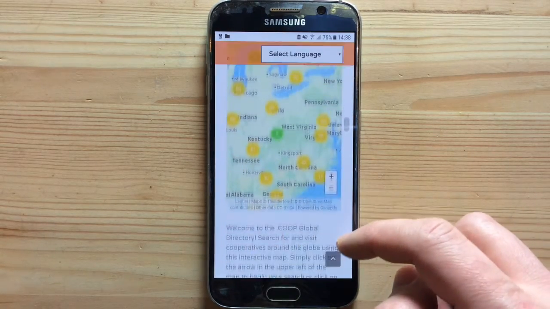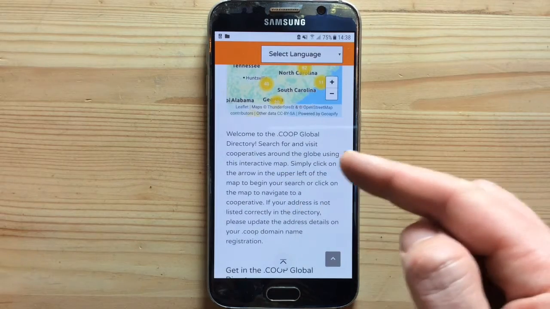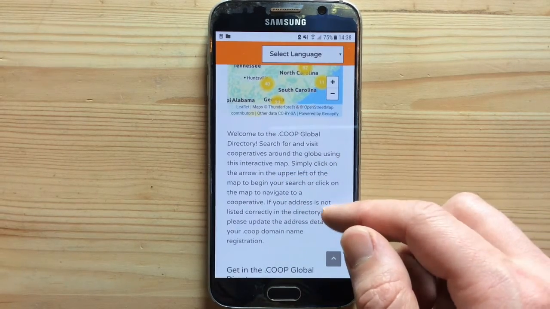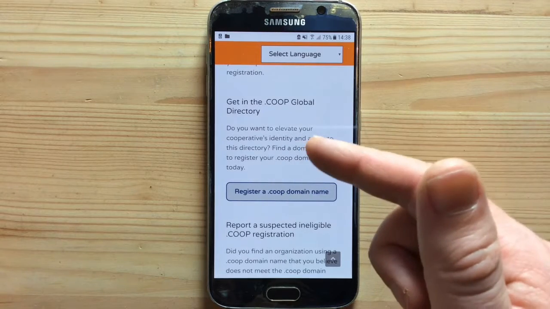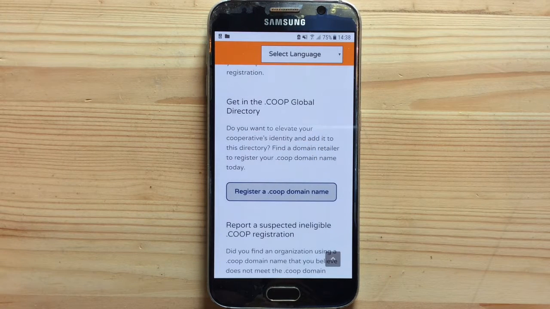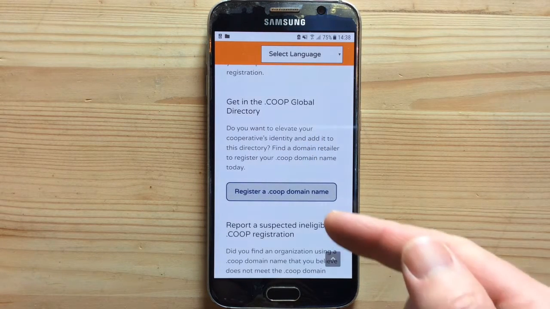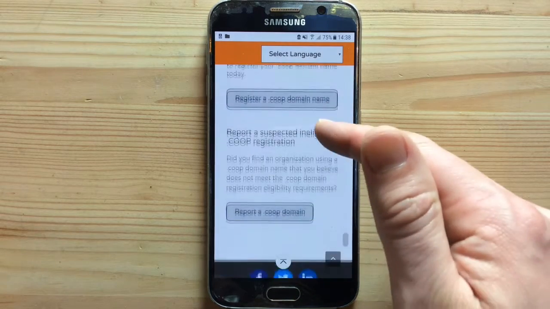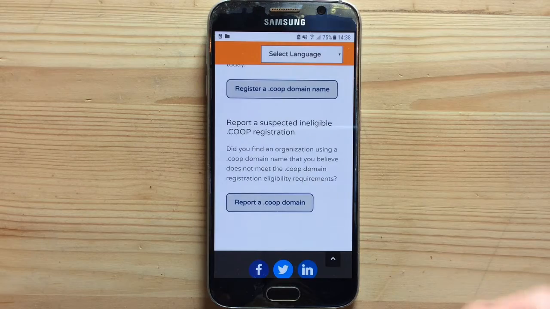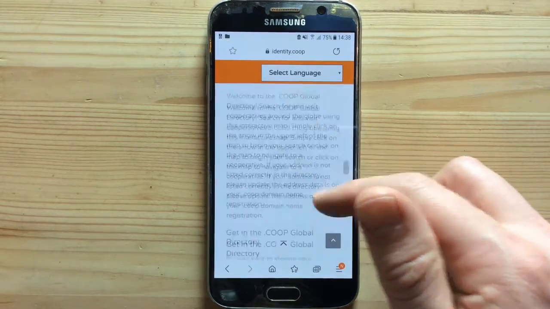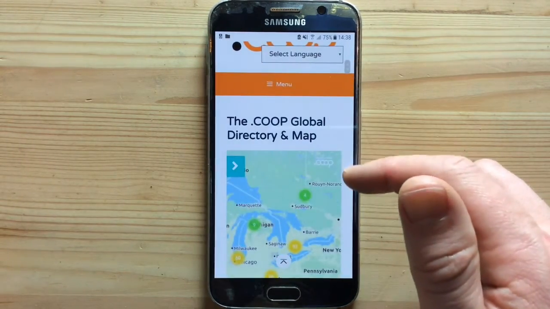And below the directory map, we've got a little bit of information here about the directory and .coop. And also how to get your organization onto the directory by registering a .coop domain name. There's a link to click through there, and below that a web form where if you see any abuse of the domain or the directory, you can submit the details through there.